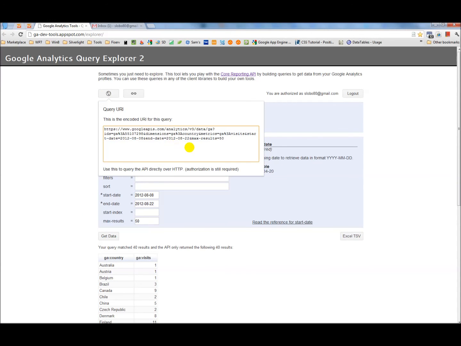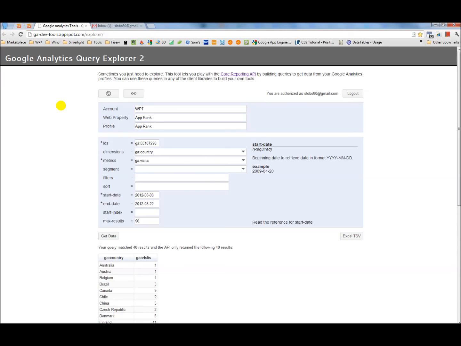Now we can take this URL, copy it, and use it in our app to get the data that we just saw. So this Google Analytics Query Explorer is very flexible, and you can use it to create the URL and test your app.